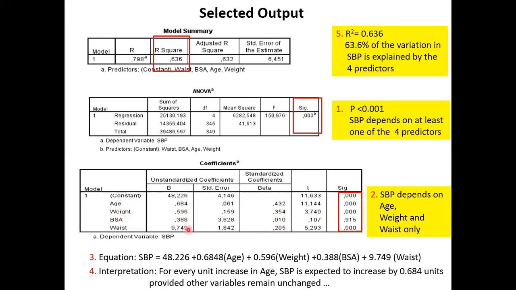So the unstandardized one is for writing the equation. The standardized one is for identifying relative importance. Here we can say age is 2 times as important, more or less. We can say waist is 2 times as important as BSA. So that is next. We've done 4 and 5. Okay, now come to R square.